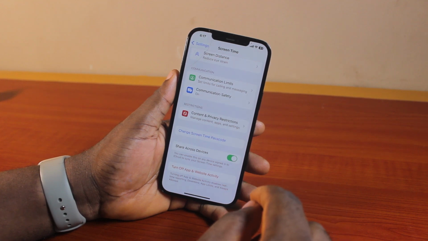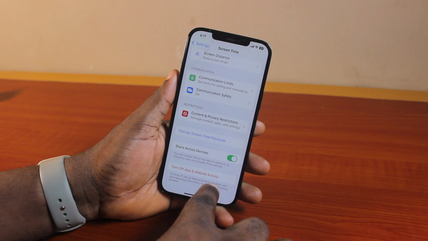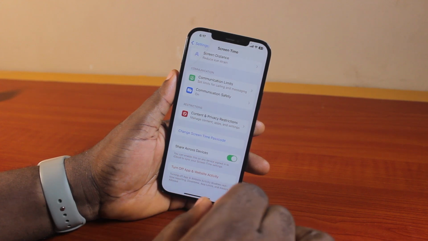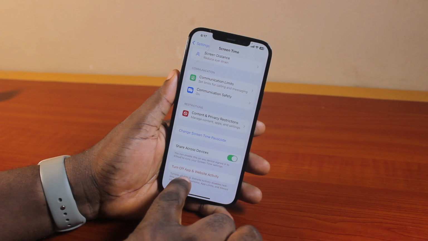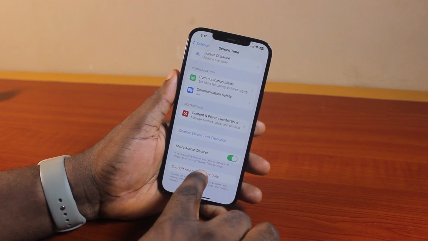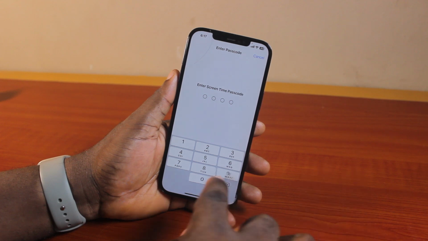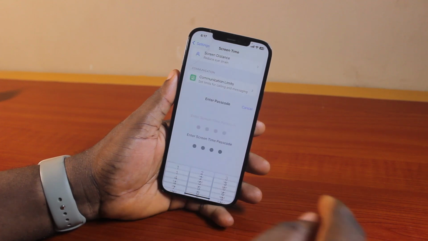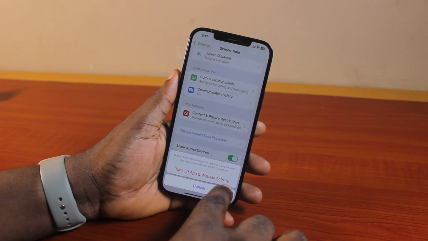If you use iOS 16 or earlier, if you scroll down to where you say turn off app and website activity, you'll be able to turn off screen time straight. So in this case, click on turn off screen time or turn off app and website activity. Then you'll be prompted to provide your screen time passcode. So go ahead, provide your screen time passcode, and then again, tap turn off app and website activity.